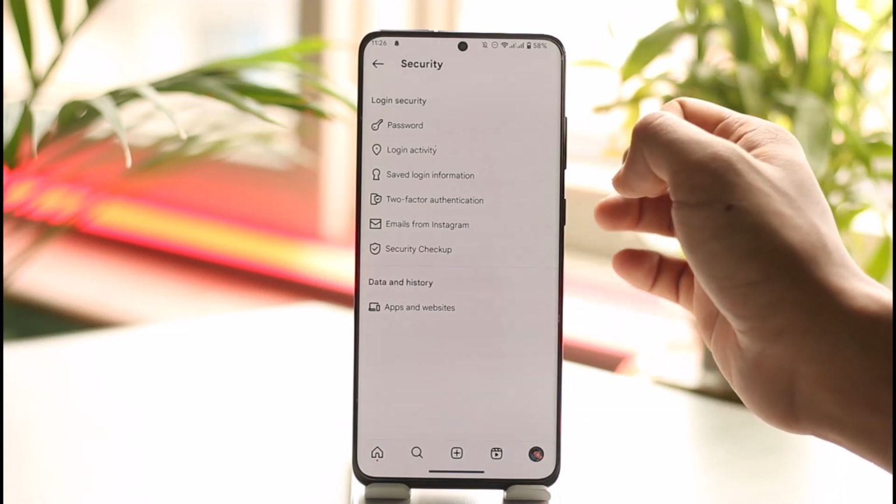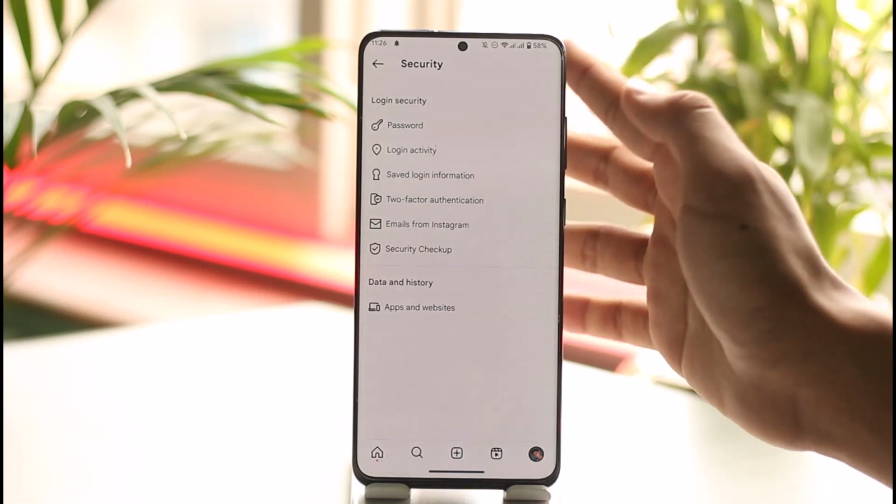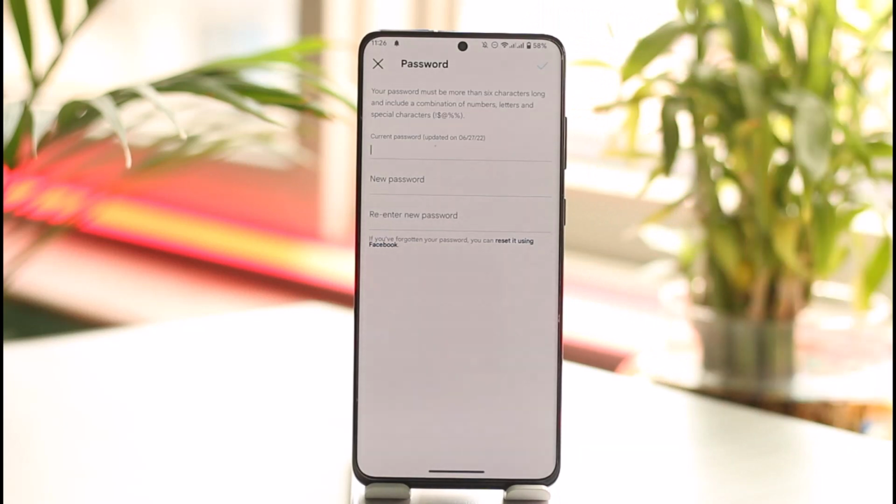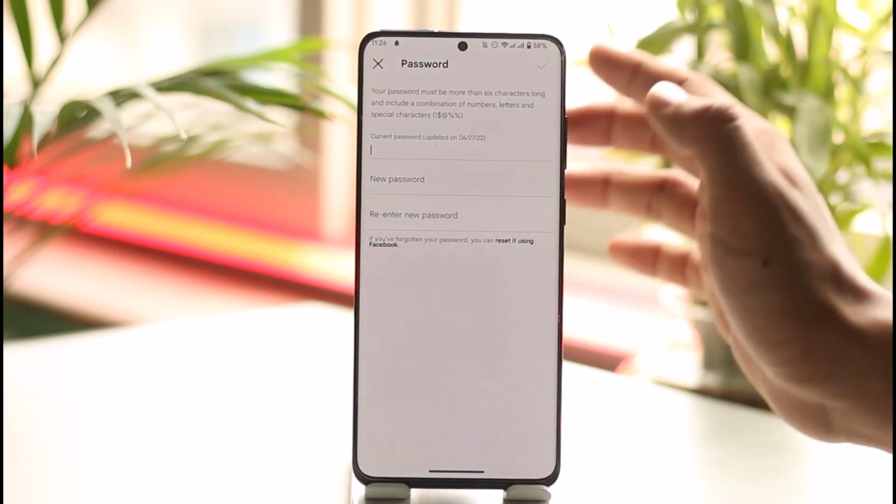Once you go to security, one way that you can remove your Instagram account from someone else's phone is by simply changing your password. When you change your password, any account that is logged in will be automatically signed out.